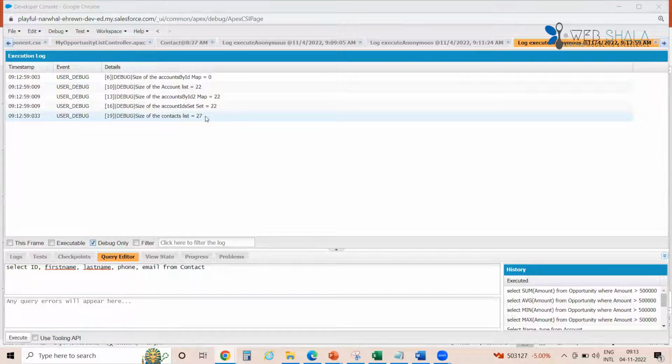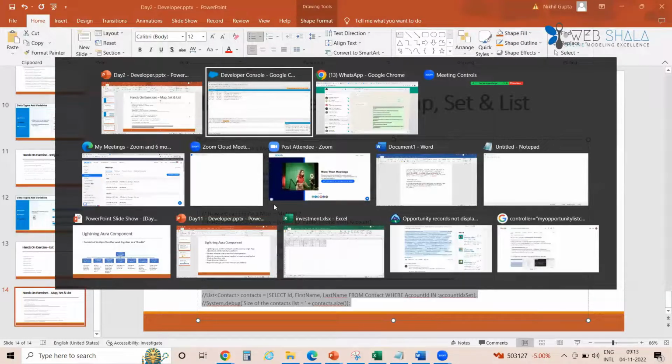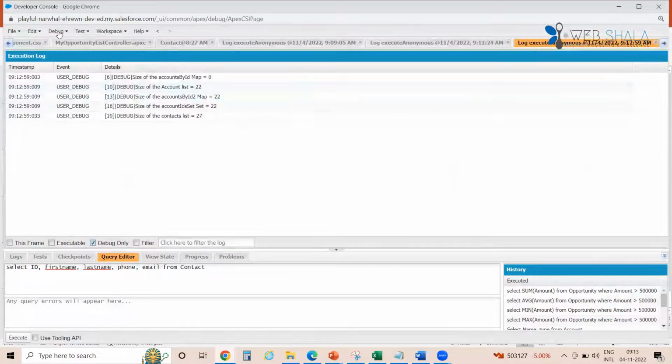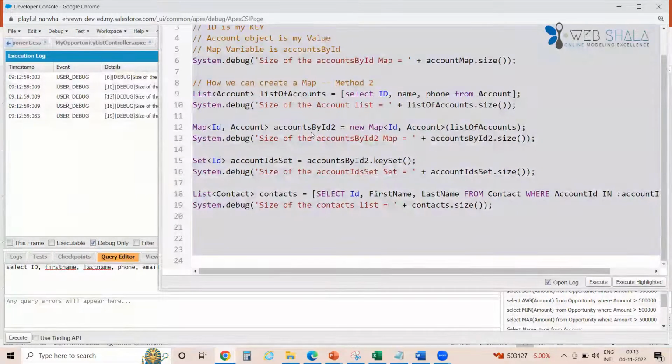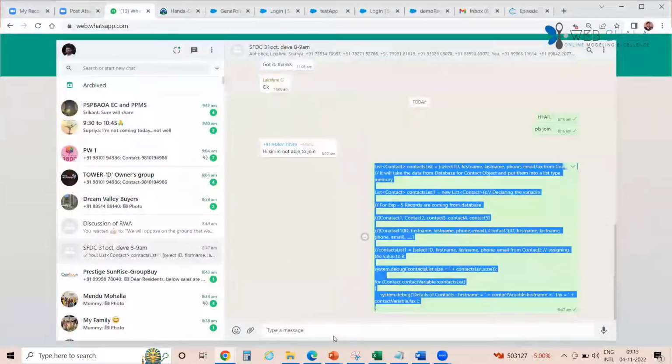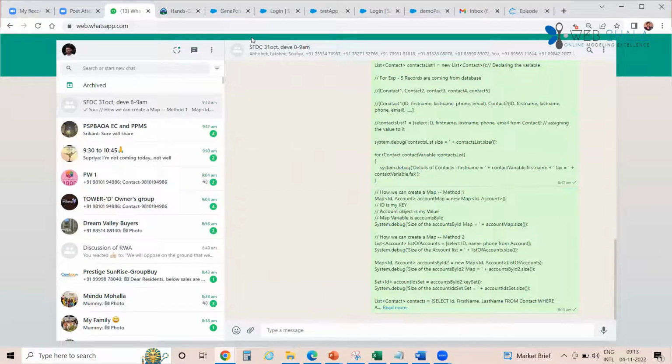Clear to everyone? I am giving you this code as well. So just try to write this code at your end as well, and once done, let me know.